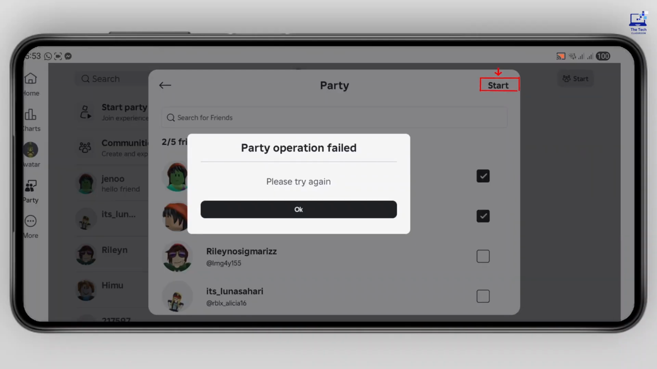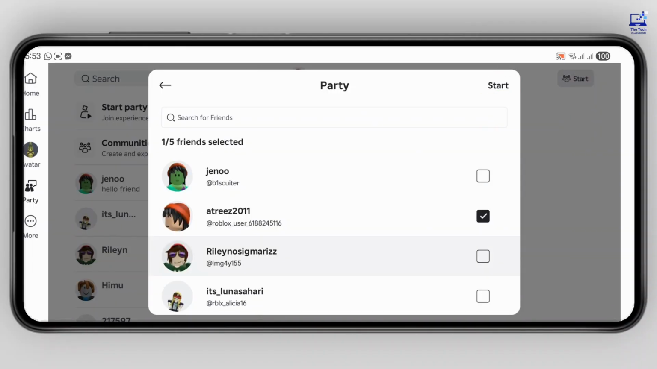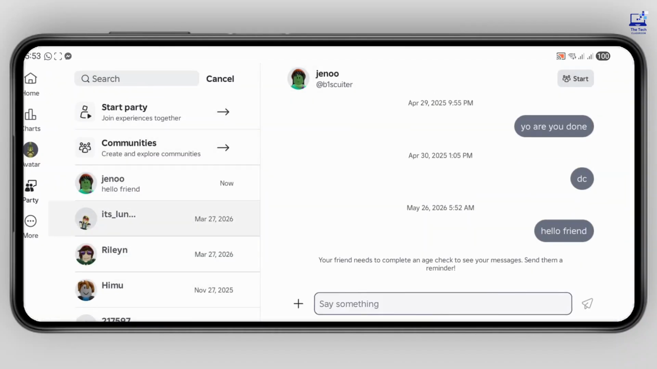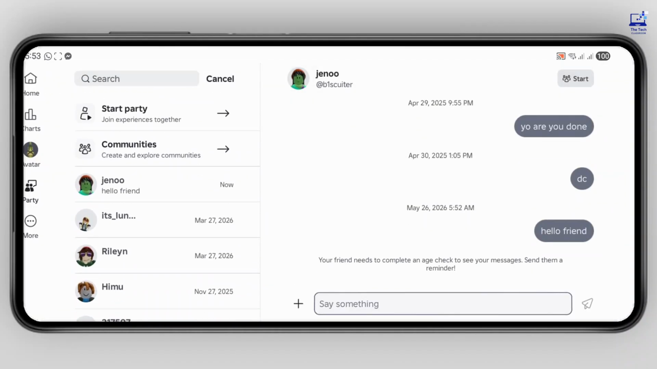Finally, you can switch between individual chats and your party group anytime from the same Party tab on the left navigation bar. That's how you chat with friends on Roblox after the latest update.